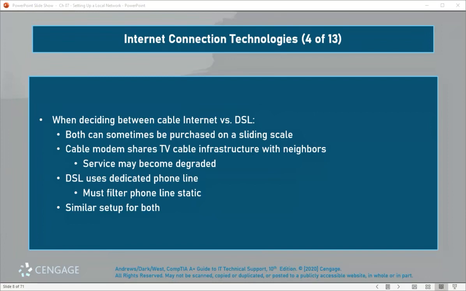Now, it's a similar setup for both. You have your cable line or your phone line connection that comes in. There's a junction box that it attaches to, and that's usually where the primary filtering will start. It'll amplify the signal, send it to the cable modem or other differentiation tool, and then it will separate it into phone and data signals separately.